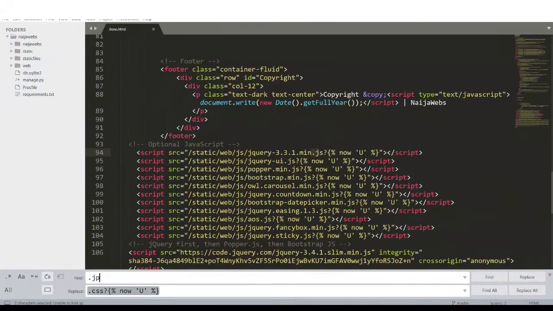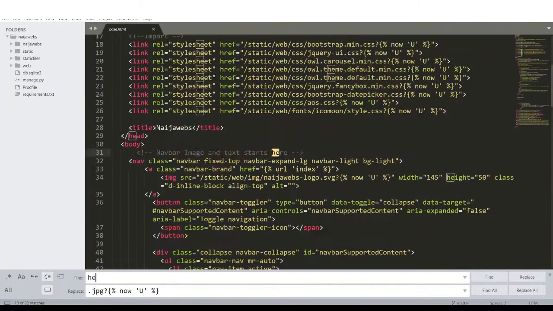Okay, so you do the same thing to your images. If it is JPEG, say JPG, and here will be JPG, and also do that to your SVG. Then come to the beginning, you do the same thing.